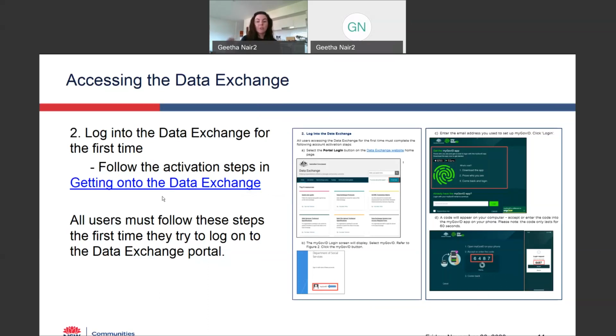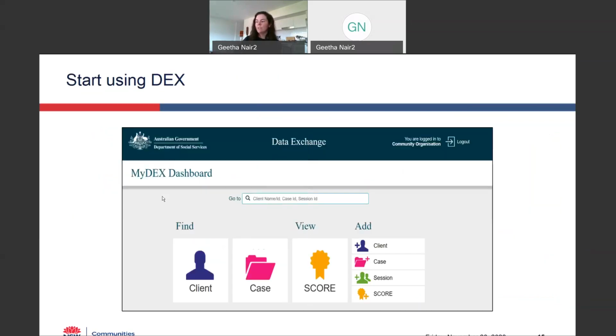You can see there's some screenshots on the slide there, and the document takes you through step by step exactly what you need to do, where to click, everything. So I'm not going to go through this now because hopefully everyone can just follow the steps in that document and you will be all good. And then once you've done that, you should be ready to start accessing the data exchange. And you can see the image on the screen there is a screenshot of what your little dashboard will look like. In the coming weeks, I'll show you guys how to actually start to use that.